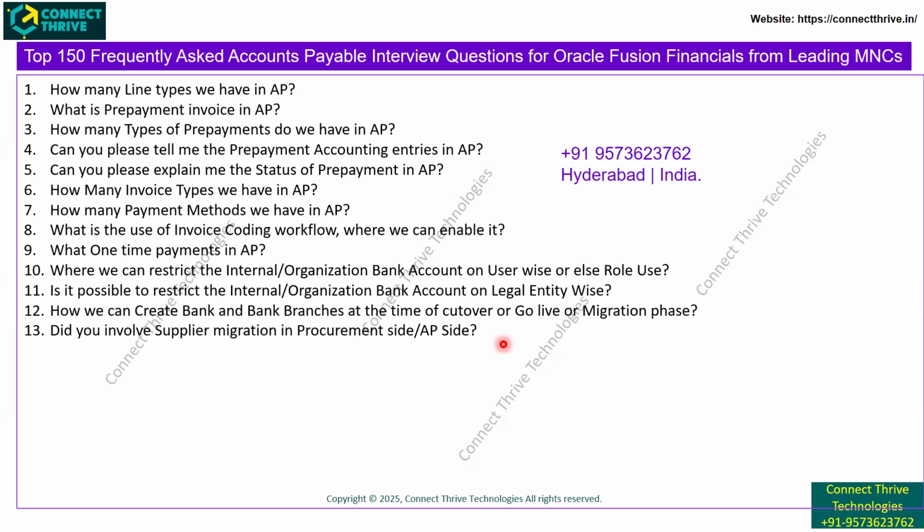Please keep in mind, but as we deal with many supplier activities from the payment side and invoice side, yes, we will sometimes be involved, depending on the bandwidth of the SCM team and AP team. Yes, you can say in the interview that you were involved, but please keep in mind it's a main SCM activity. So yes, you can say you were involved in supplier migration in your go-live or cutover phase.